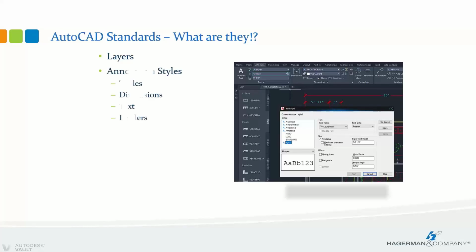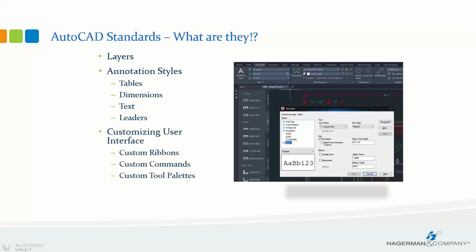We're talking about standard layers, annotation styles, tables, dimension text, and leaders. How do we manage these things? Maybe customizing our user interface is the other part of those CAD standards. We work in silos sometimes in terms of our different departments, and maybe each department has their own settings and their own user interface, or even a custom ribbon or commands that is specific for that.